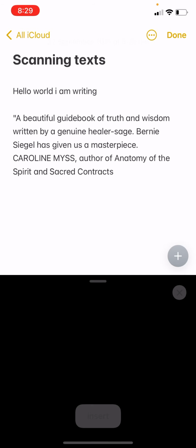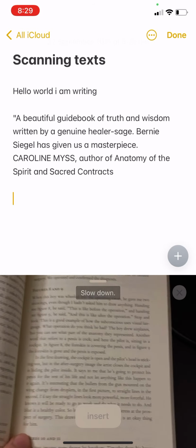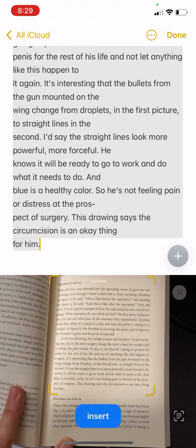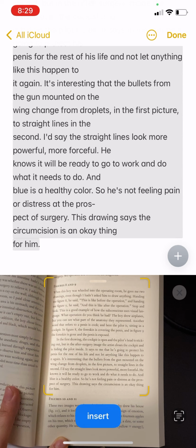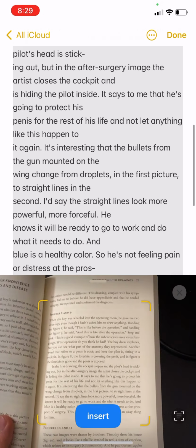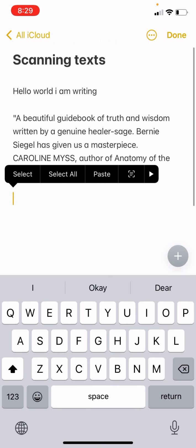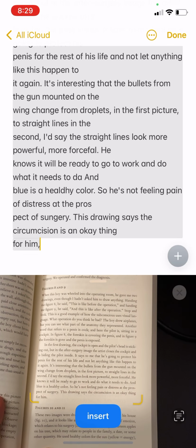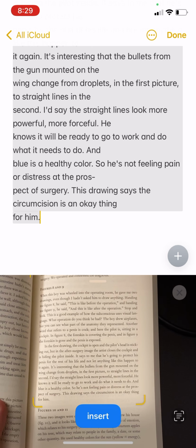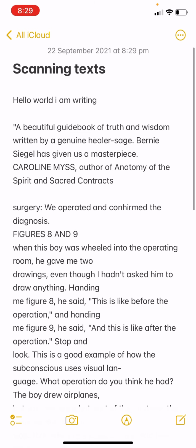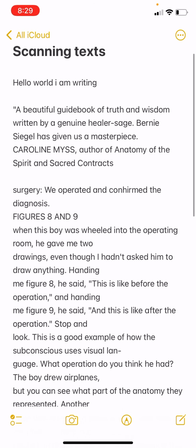Let me scan a full book here. Let's see. As you can see, it took just a fraction of a second to do it all. So it's doing a very good job. Let me do it again. Okay, so as you can see, I haven't scanned it well, so I scanned a little above this paragraph as well.